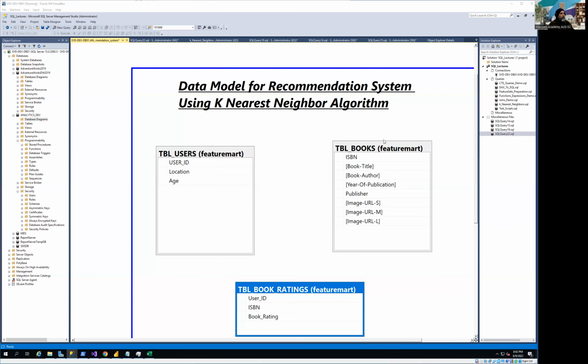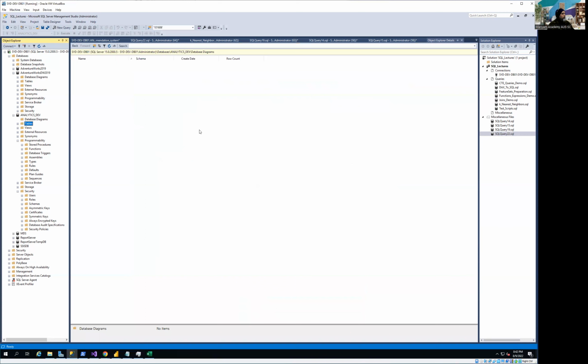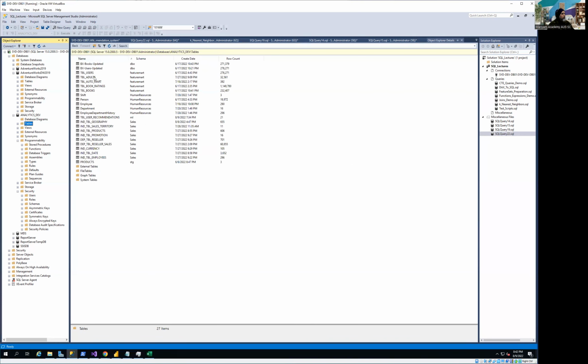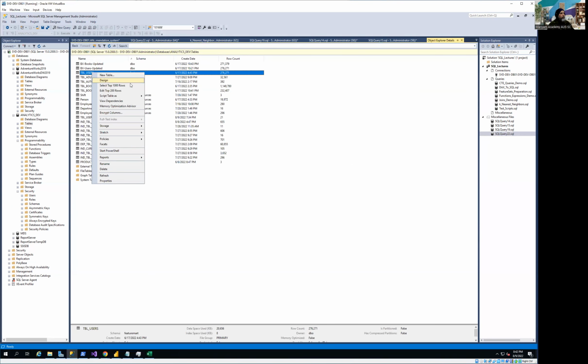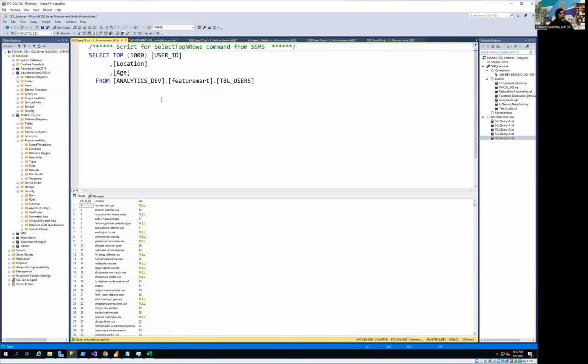So let me first go and show you the user table, and you can see I've put them in a nice schema, which is called feature mart. By the way, in real life we have multiple attributes, but in some cases you have some minimum attributes with the table that you have to use, right? So what I'm going to do, at the moment, is totally rely on the rating that the user is providing against any book.